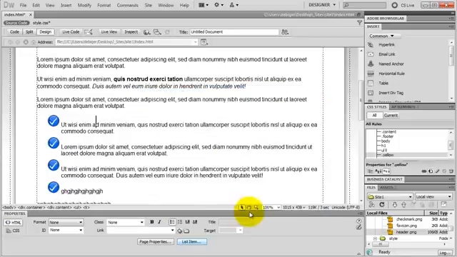Click OK. And now I have a yellow class style using a yellow background, and I can apply this class style to pretty much anything. First, I'm going to show you how to apply it inline. I select some text.